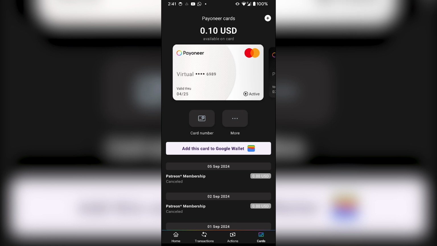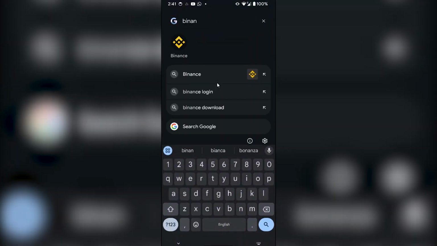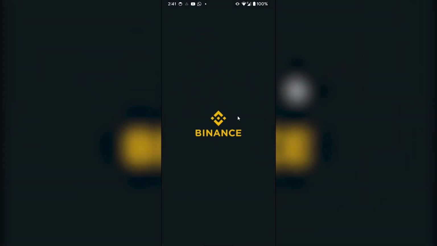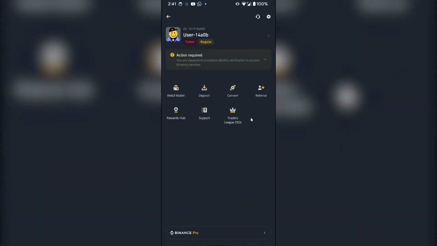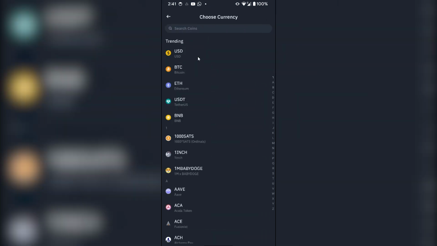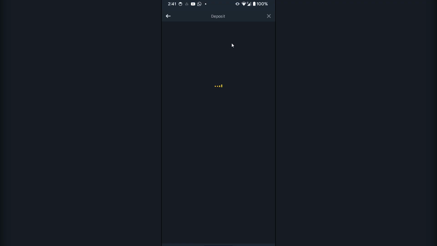Once you've copied all of the information, then what you have to do is open the Binance app on your phone, and then click on the Binance icon on the top left corner. From here you have to click on deposit. From here you can deposit any of the currency. For example, if you want to buy USD, you can click on USD.